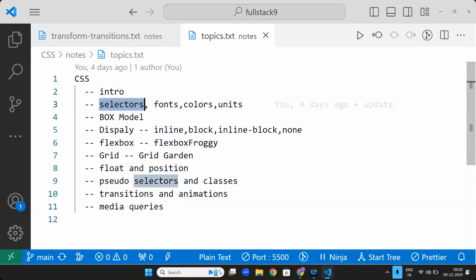Intro, selectors, fonts, colors, units, box model, display, in that display inline, block, none, flex box, grid, float, position, pseudo selectors and classes, and transitions. This is what we discussed. We need to discuss animation and media queries, not a big deal.